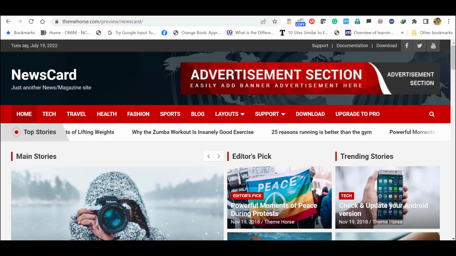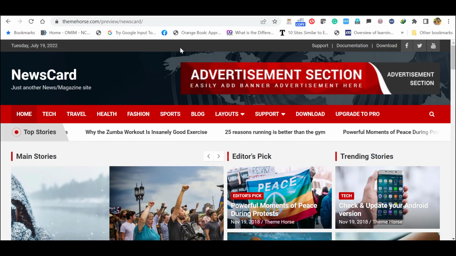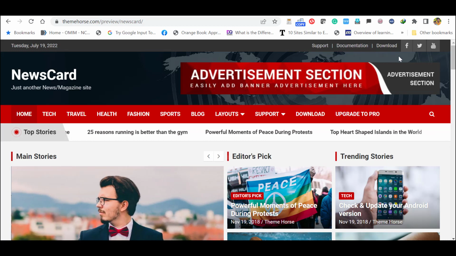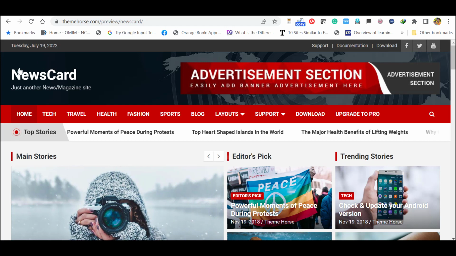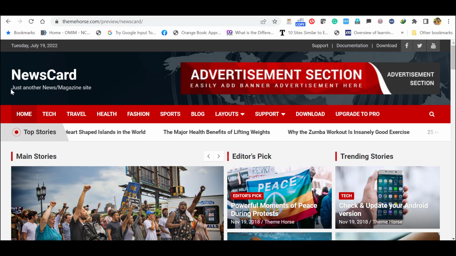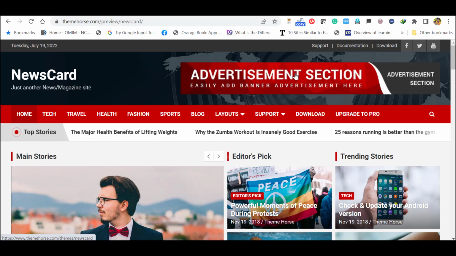On the top left side, you can see today's date. On the right side, you can have links like contact us, about us, or other supportive documents, and also you can have the social media links of your website. And on the top left side, you can see the logo. So here you can put your logo and tagline of your website. On the right side, you can have the advertisement banner.